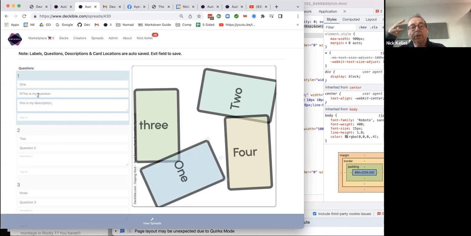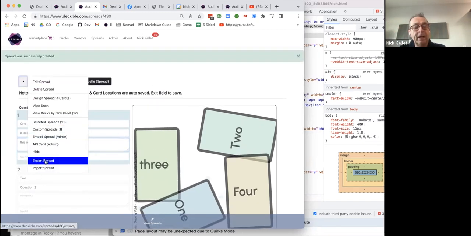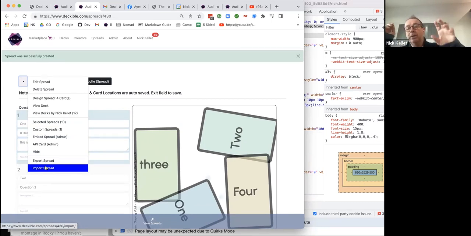We provide you with some basic spreads to give you the idea, but I think the most interesting thing is for each of you to create your own spreads with your decks. And I think this is an option for everyone: you can export a spread and you can import a spread. There's a lot of fiddling around moving things into the right place, so you can export it, create another one, and then change that. That's really powerful.